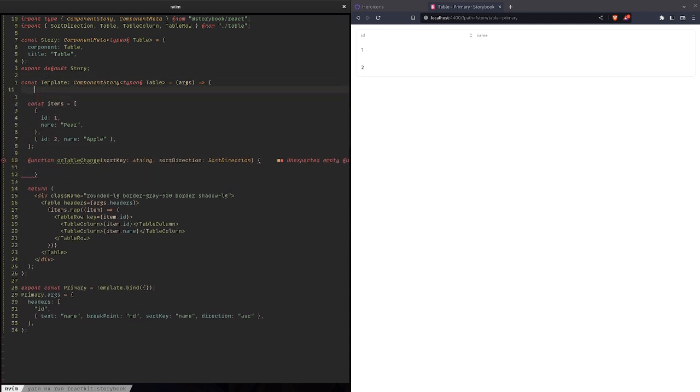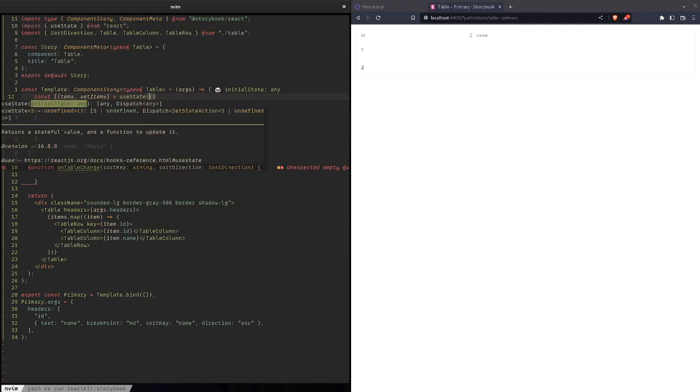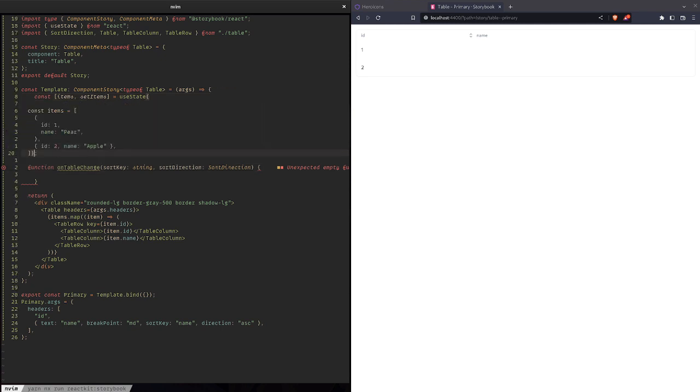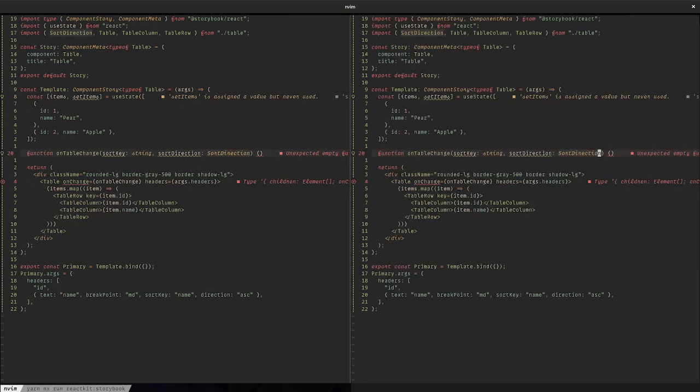Okay, part of what this means is that we need to make items reactive. I'm going to use state and allow it to default to what we currently already have here. And we're just going to drop that. Okay. Next thing we need to do is something like onChange equals onTableChange, right? I've got the signature for what this function should do.